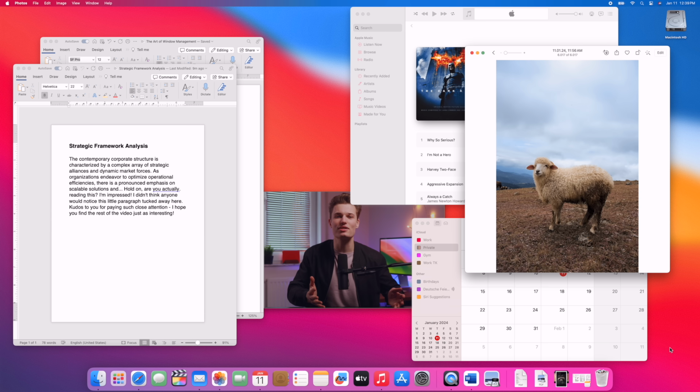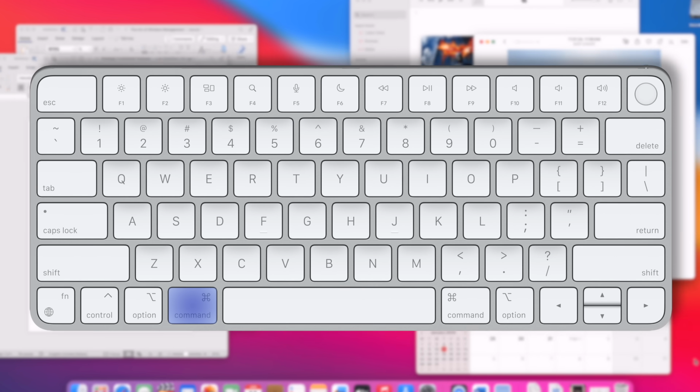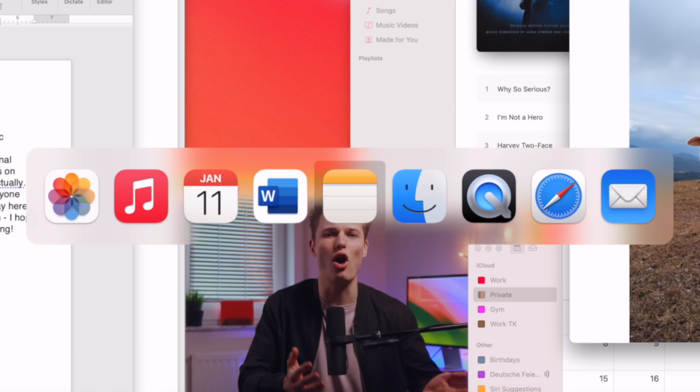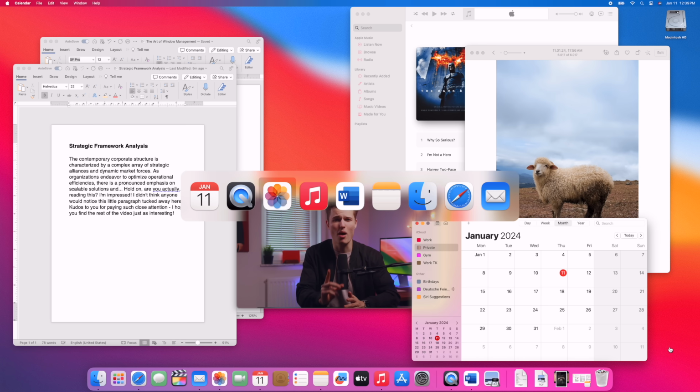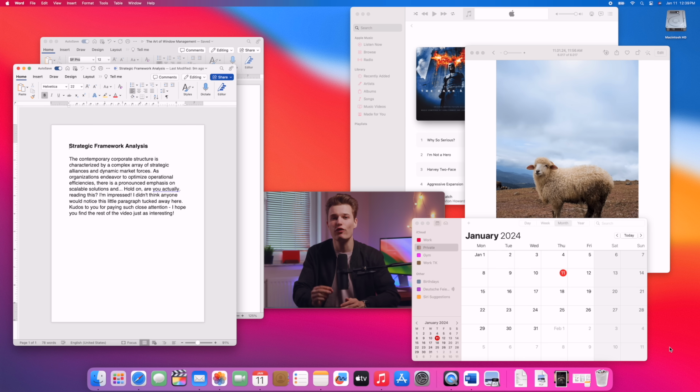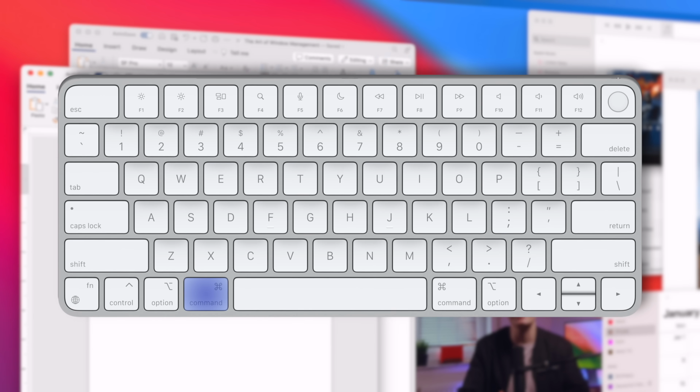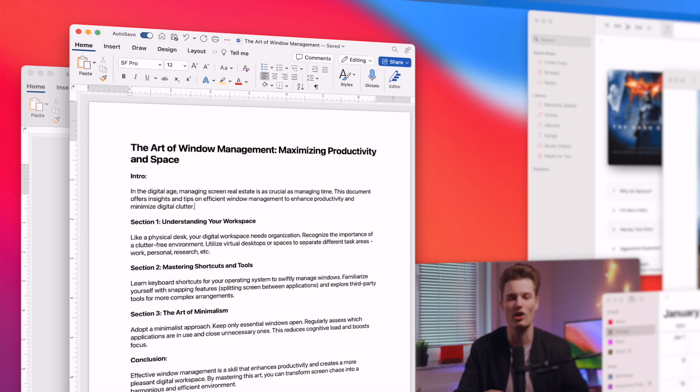For starters, Alt-Tab on Windows is Command-Tab on the Mac. It lets us see all open apps and quickly switch between them. But you're probably wondering how to switch between different windows of the same app. Well, we can use Command and the tilde key to quickly toggle between them.